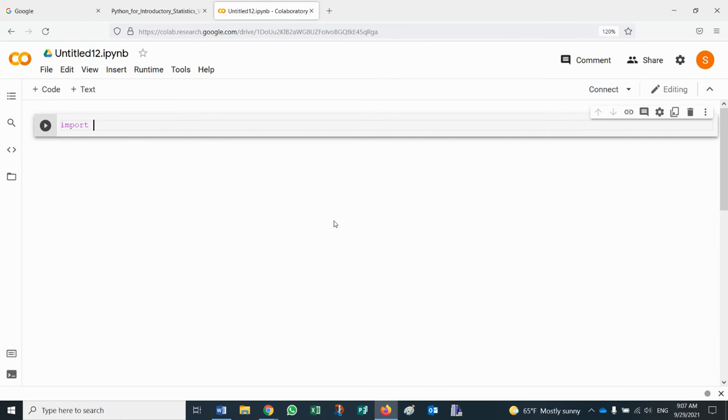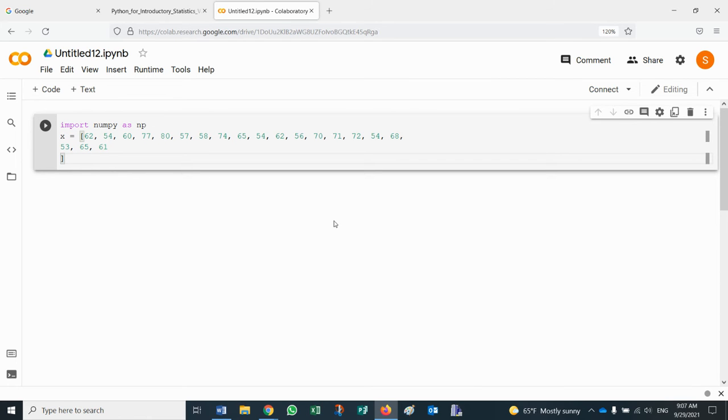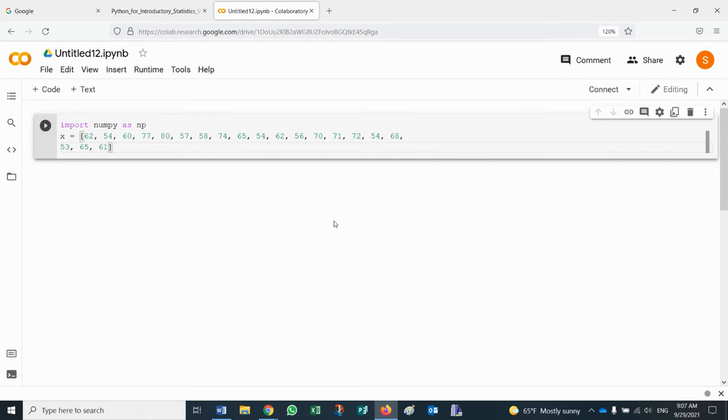So we need to import numpy as np. And next, let's bring our data set as x. It could be any letter, but for consistency, we've been using x. Let's run this code, which will import numpy and also save our data set in the variable x.